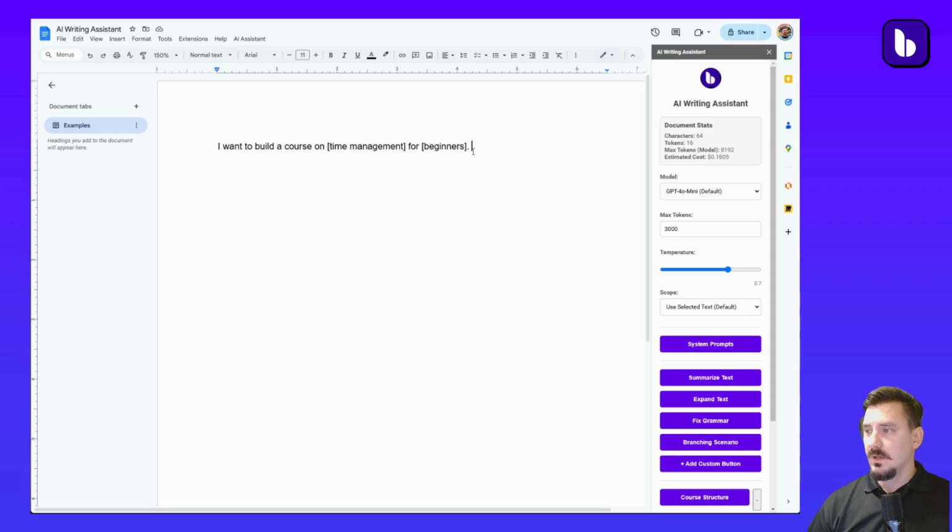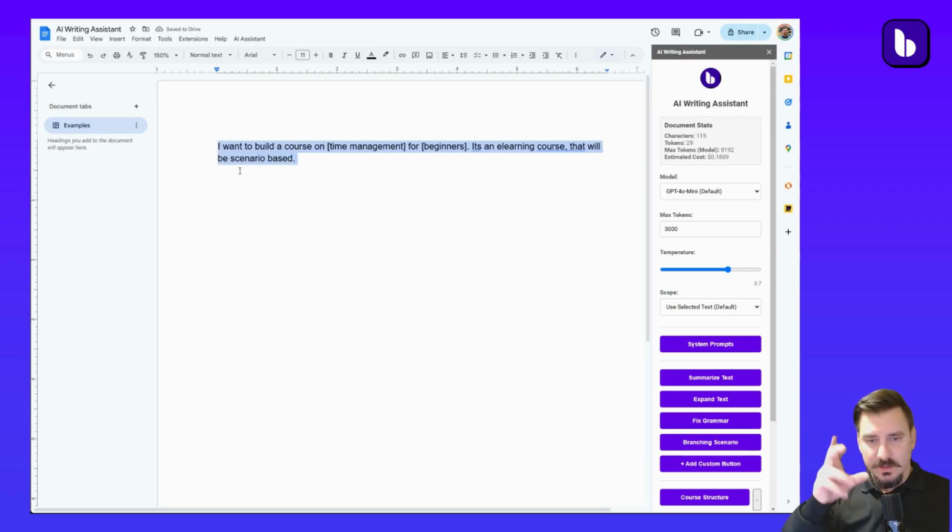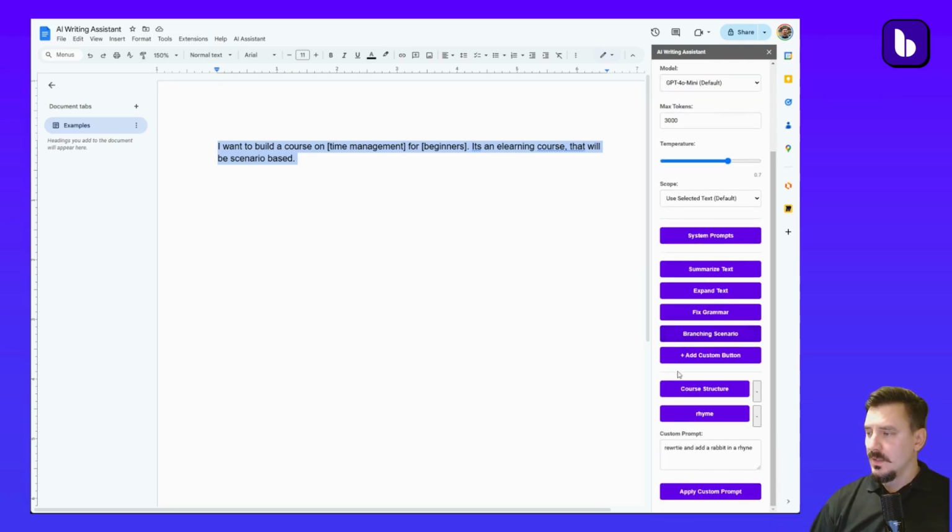So for beginners, and I will add, it's an e-learning course that will be scenario based, something like that. Okay, so first thing, I have created a couple of prompts that I have predefined and added into these buttons so that they send an API call to ChatGPT.